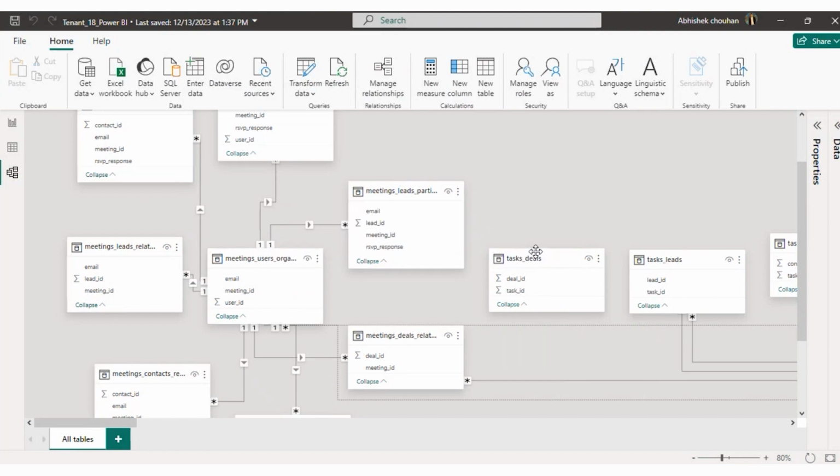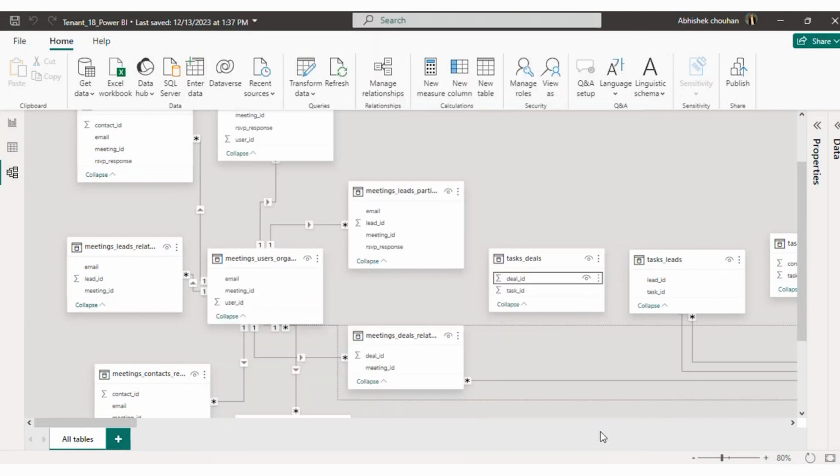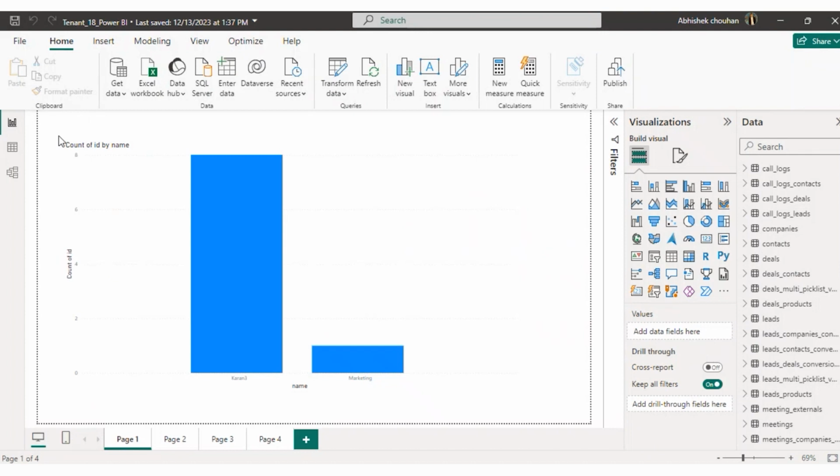There is another way to create a relationship as well. Like if I want to build a relationship between these two tables, for example, I can simply drag it over here, and it generates a link. It identifies the column, and I just have to mention the cardinality and other things, and it creates relationships.